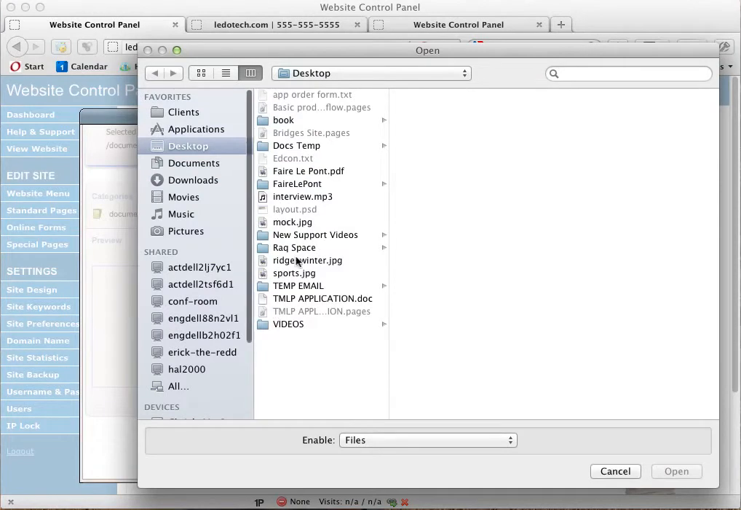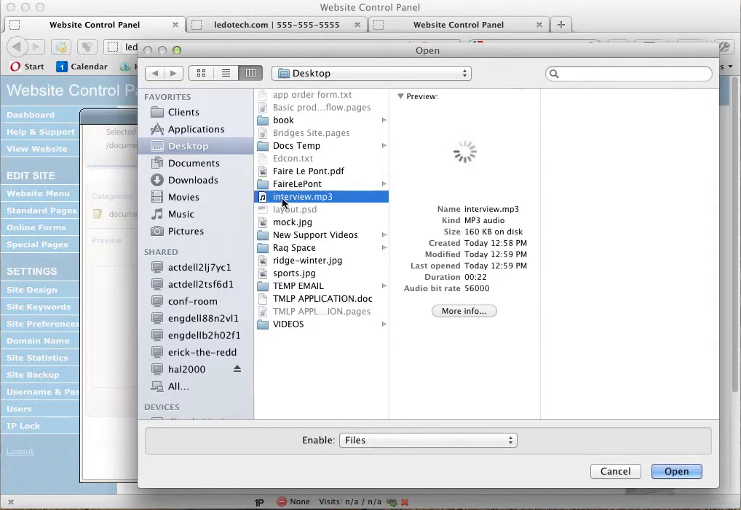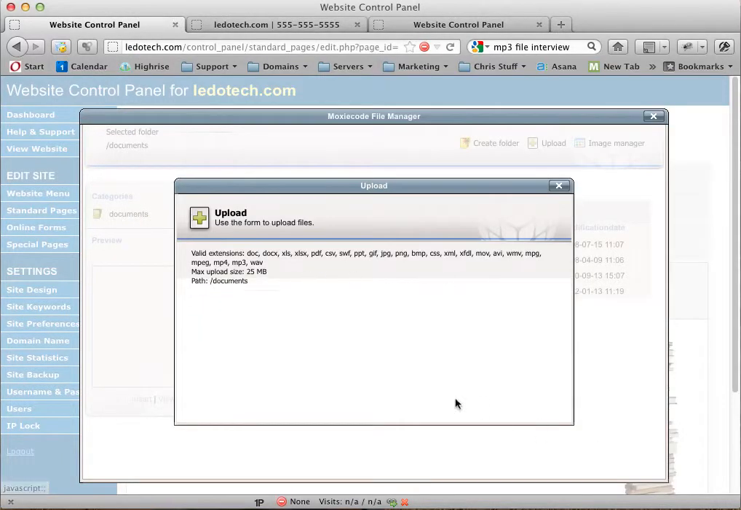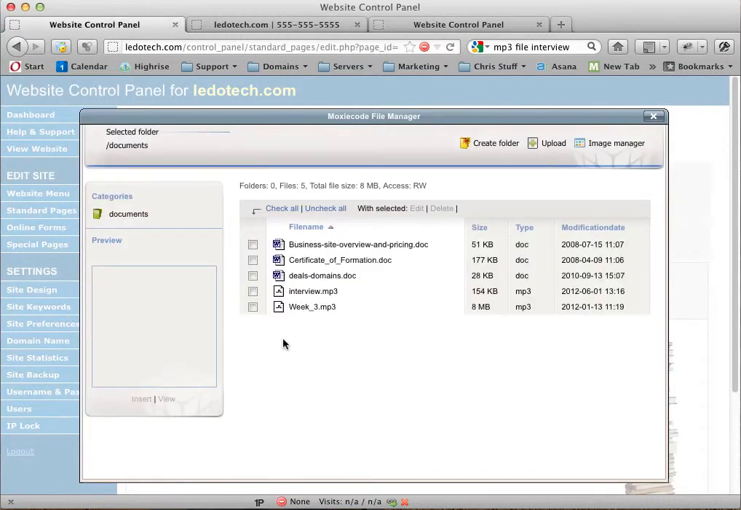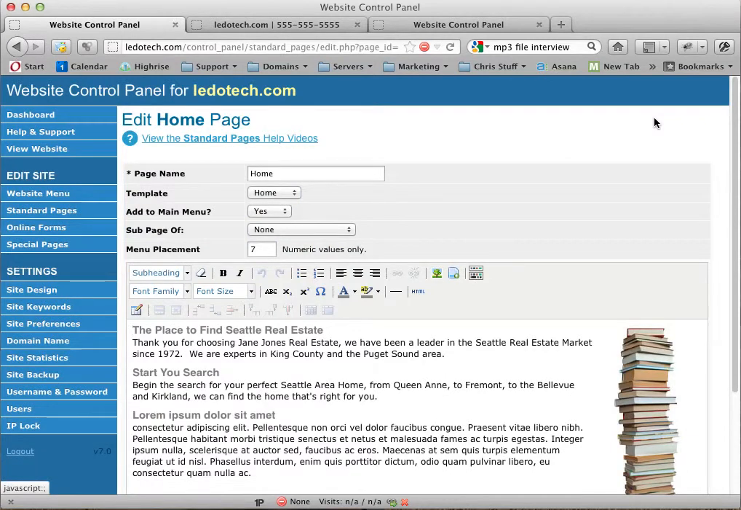Now I have to go find that MP3 file. Now I have it right here on my desktop. It's called interview.mp3. So I'll open that and then upload the MP3 file to the server. Now I'm able to use this file now that it's sitting on the server, but I can't quite use it yet. So let's go ahead and close out of that. We know it's on the server.